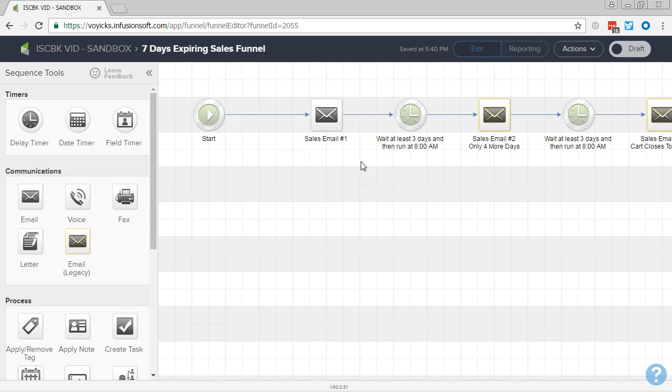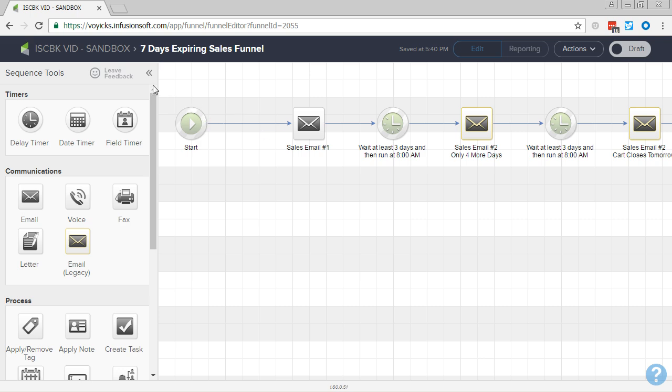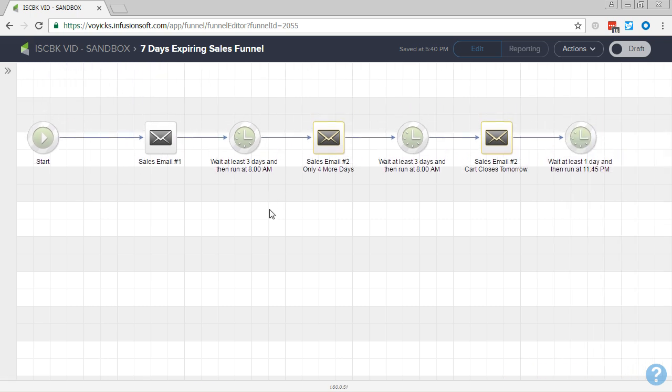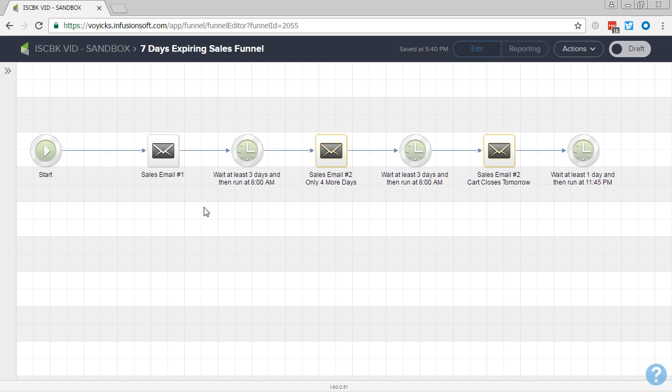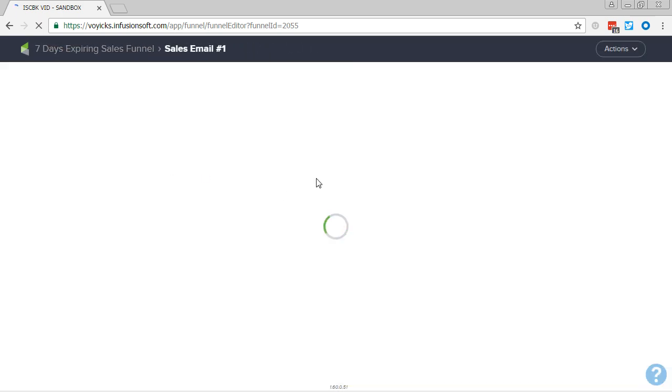So in this example, you'll see that we have 3 sales emails before the cart closes. They receive one immediately. 3 days later in the morning, they get a reminder that says there's only 4 more days. 3 days after that, there's the final cart closing tomorrow. So we're going to go ahead and look at this first email.